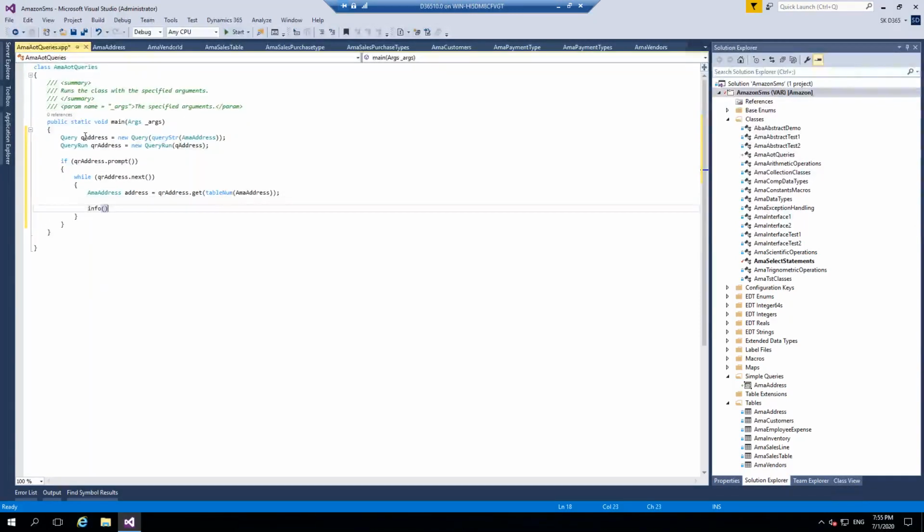Now I will write info and then a string format, and then I will say state hyphen percentile 1 comma city hyphen percentile 2 comma address dot state comma address dot city. Done. We are done. Okay, this is a simple AOT query with one data source.